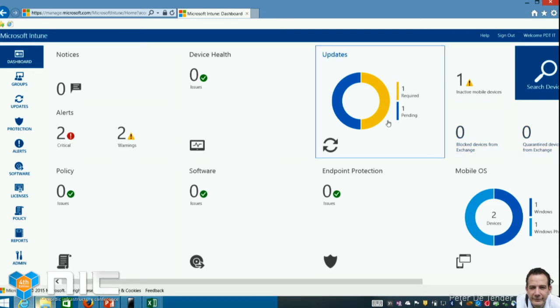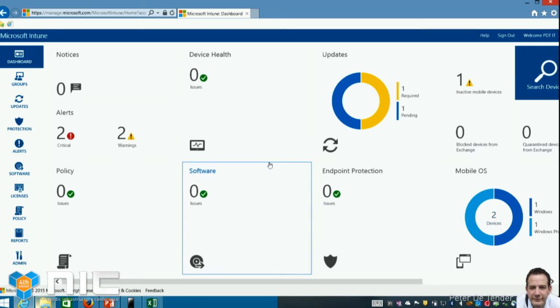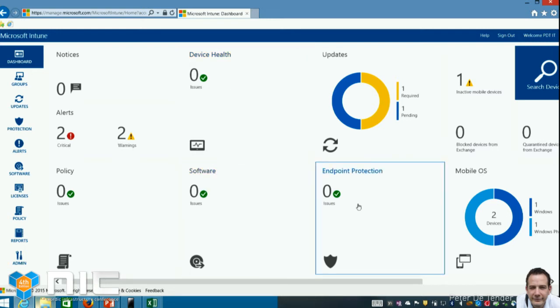Quick explanation. Mobile device management means I want to force updates, application updates. That's the first one. I'm missing a Windows update on my phone. Probably Windows 10. No. Mobile OS. I have 2 devices in control. Device health is okay, meaning my client is reporting to my Intune backend. Software installs are okay. Endpoint protection is antivirus, for the moment only for Windows operating systems.